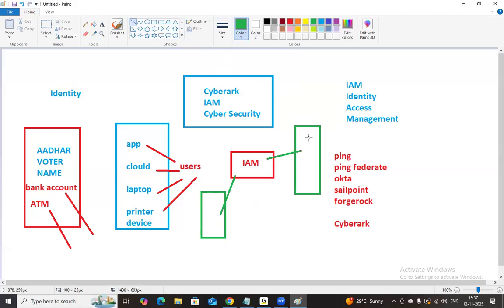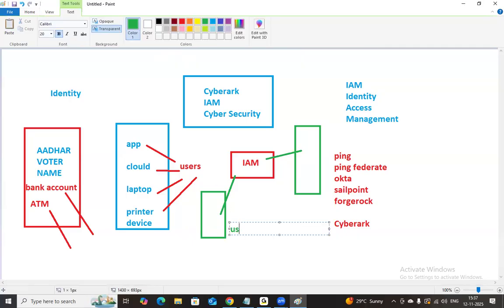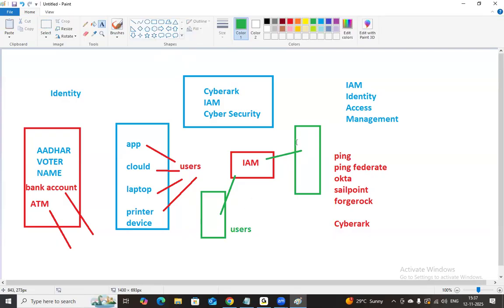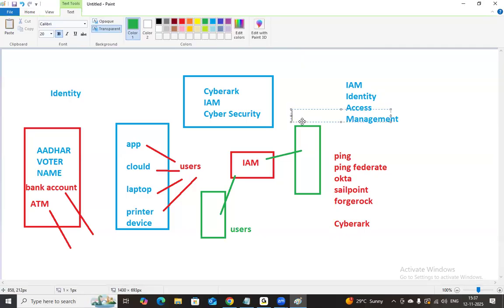Applications are resources, whatever the company resources and company assets are. These are the resources this particular user needs to access. Users cannot directly access anything, so high level security needs to be maintained for these applications. These are the apps.